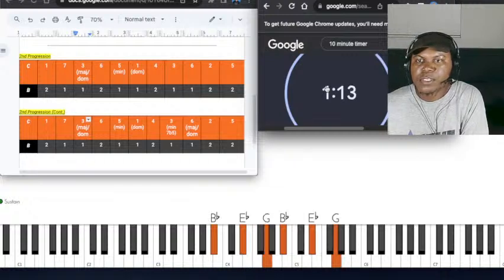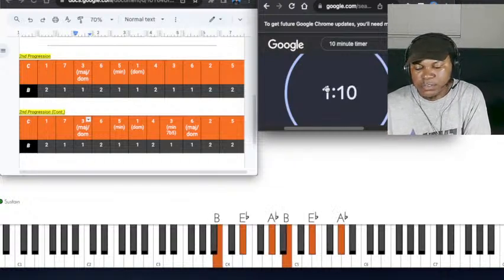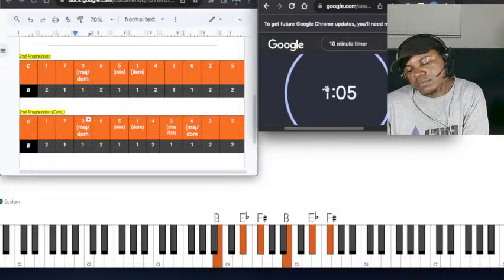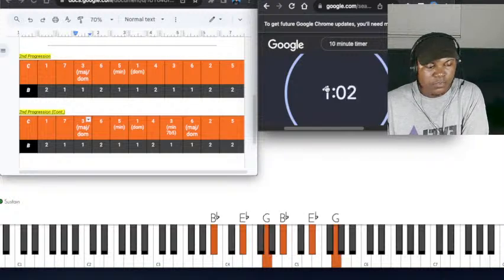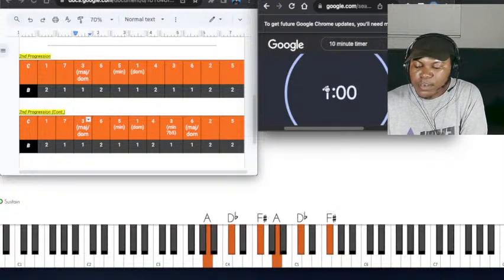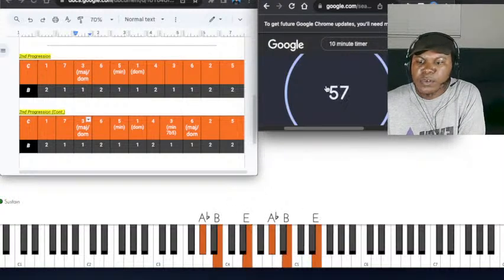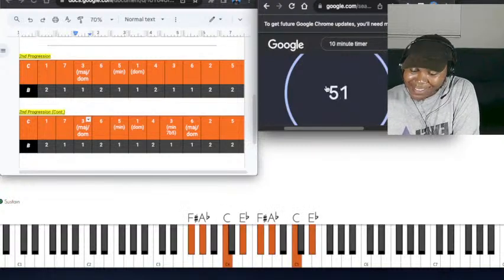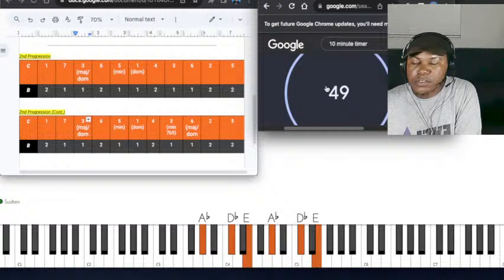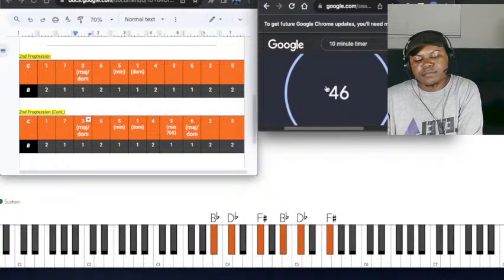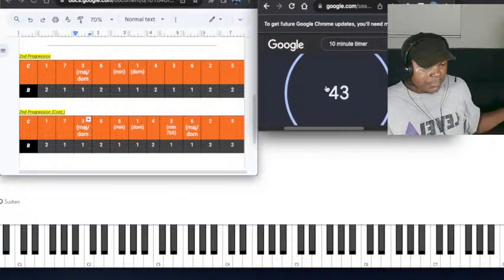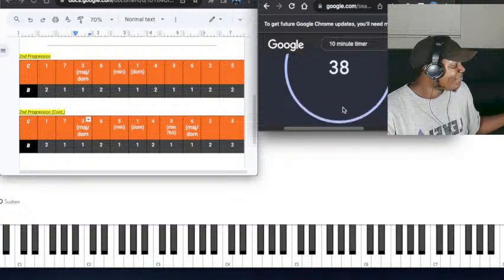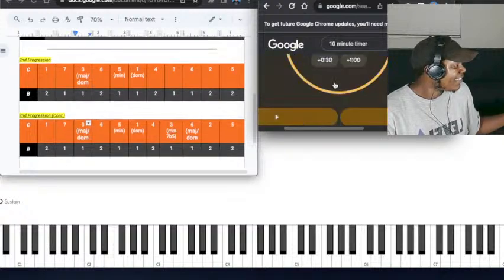7, 3, 6, minor 5. Minor 5, dominant 1, 4. 2, 5. All right. That was butchered, but it's the key of B. All right. I'm gonna get out of there.